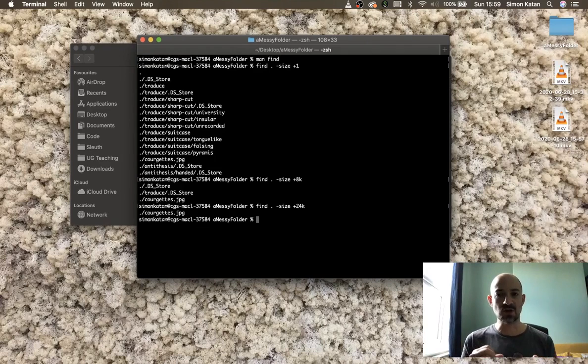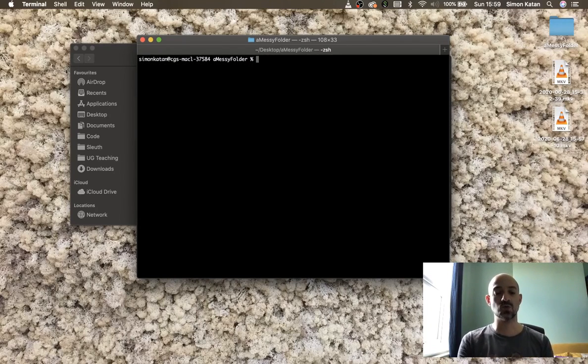Okay, so far we've been dealing with external details of files. We've been dealing with their size, we've been dealing with when they were modified, and their names. Now I want to deal with the internals of a file, its contents. And for that, we're going to need to use a different tool. The tool is called grep, and it's a really well-known one. So I'm going to show you the man entry again.